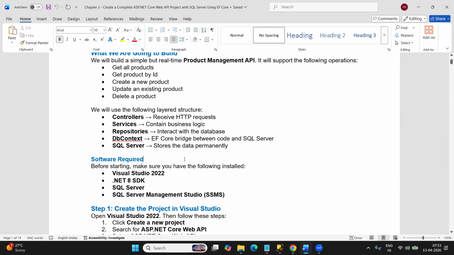Excuse me, sir. When you have controllers, services, and repositories, do you call it a layered structure? Is that what it's called? Yes, where you have controllers as a folder, services as a folder, repositories as a folder.